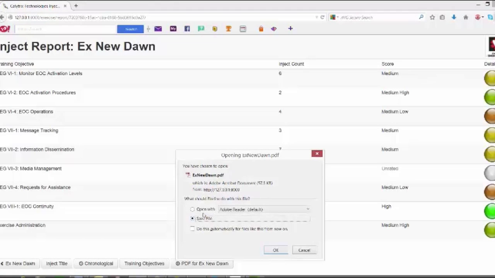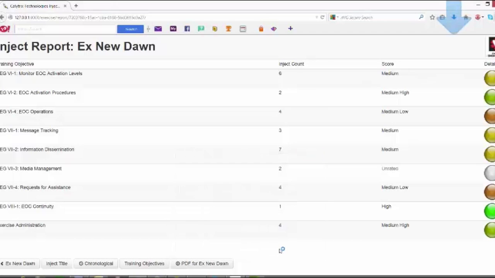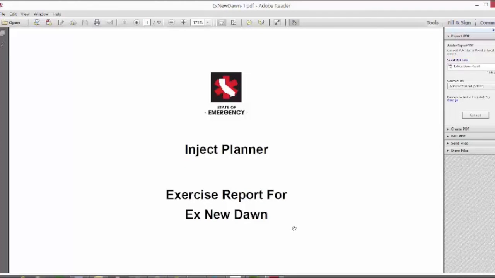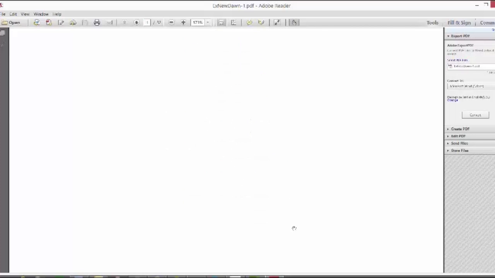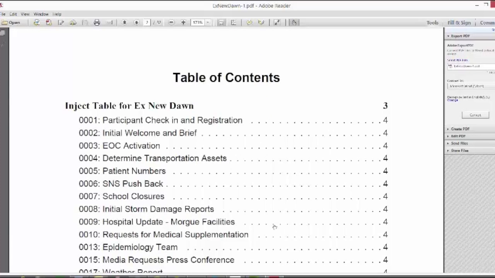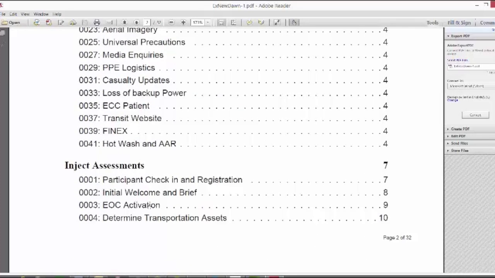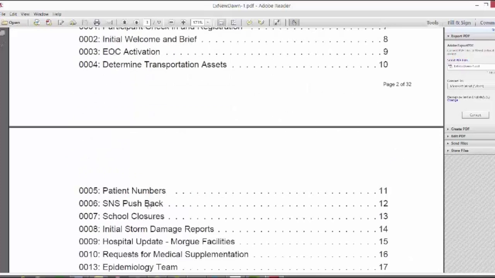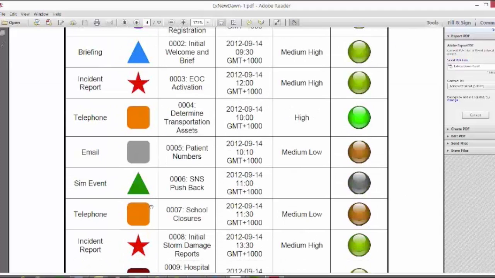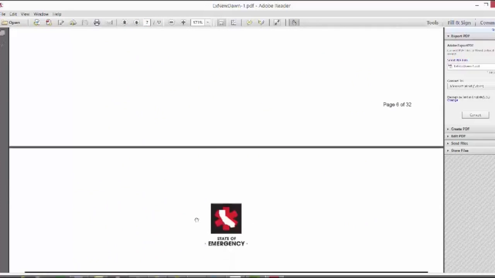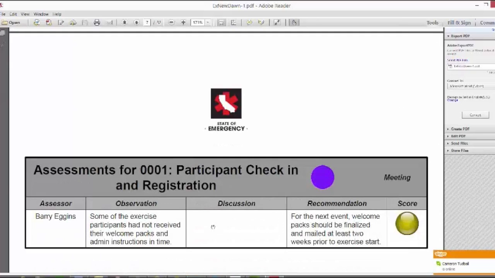This PDF report will cover all of the exercise injects, the training objectives, and provide a detailed summary of all the comments made by the assessors. So here it is, opened up: the exercise report for exercise New Dawn. It will have a table of contents listing all of the injects in chronological order. It will go through all of the assessments that have been put against each of those injects. Ultimately, it gets down to an aggregated summary of each of the events that have occurred. And finally, at the lowest level, the comments by individual assessors against every inject.